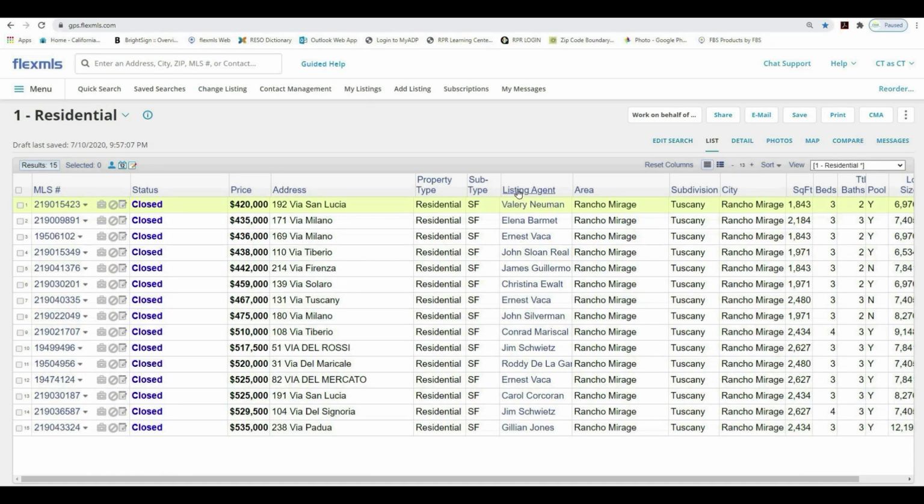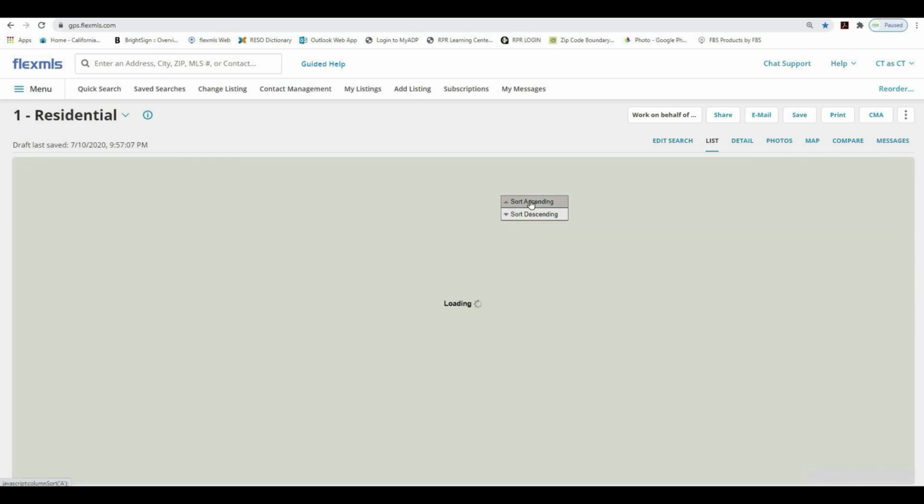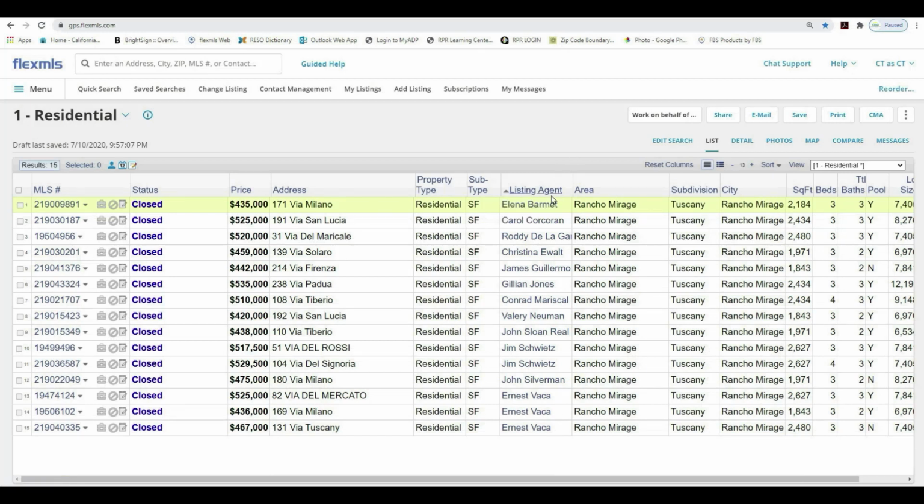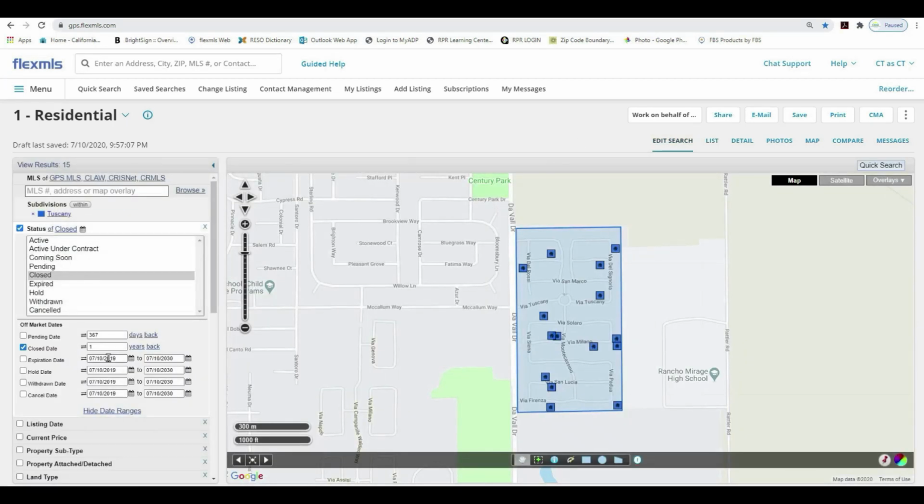So if I click on the heading where it says listing agent, if I click there, it can sort them. So I'm going to sort in ascending order. And this way it'll group the names together. So I have Ernest had 3 within the last year. Then we had a Jim Schweitz had 2. And then it's kind of a mix of other agents. So it doesn't really seem like one particular agent is dominating, but I'm going to check something else.